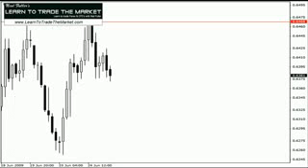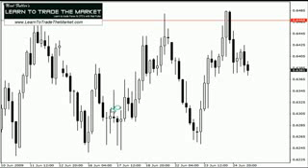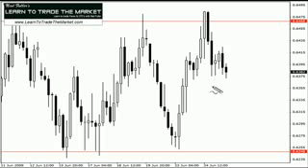I just wanted to make sure I had some intraday confirmation. Now if we look at this chart, we can see we've got a very clear trading range. Now that's not the confirmation I needed. What I needed to see was the intraday chart aligning with my higher time frame.